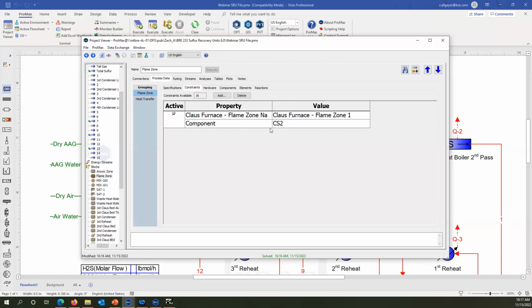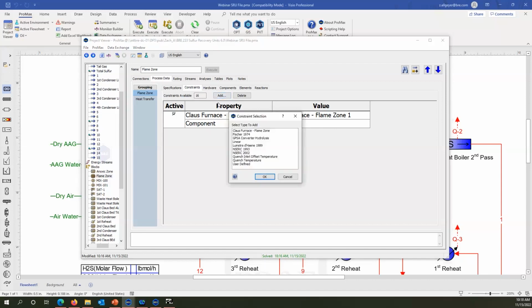how much formation or destruction of certain components that we're going to see. By default, we do have a CS2 constraint that comes in, but if you had something like benzene in your feed, that can occur. Benzene is a kinetically limited component. It's not going to fully destruct like the other components, like the other hydrocarbons, as readily. So what we would do is to add that constraint, we would click on Add at the top. We would choose this Claus furnace flame zone constraint. Click OK.